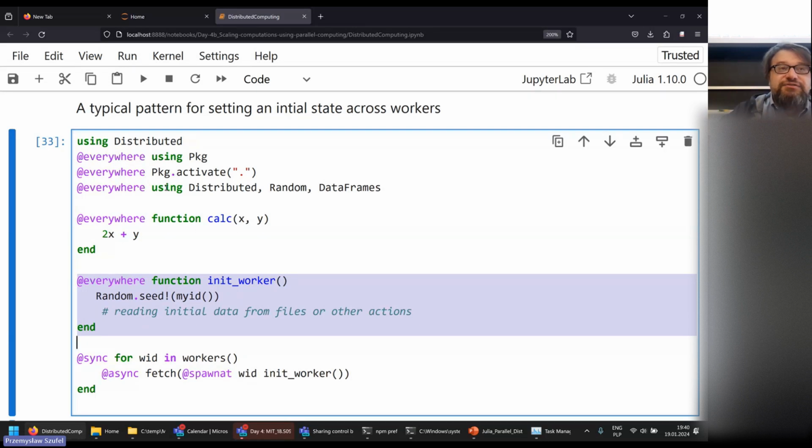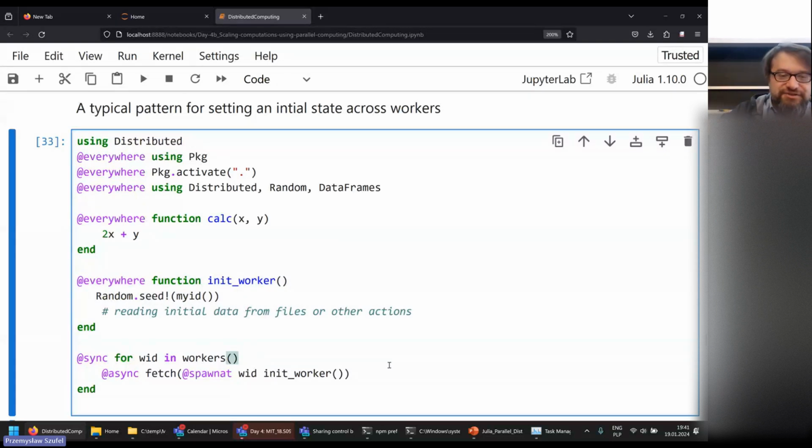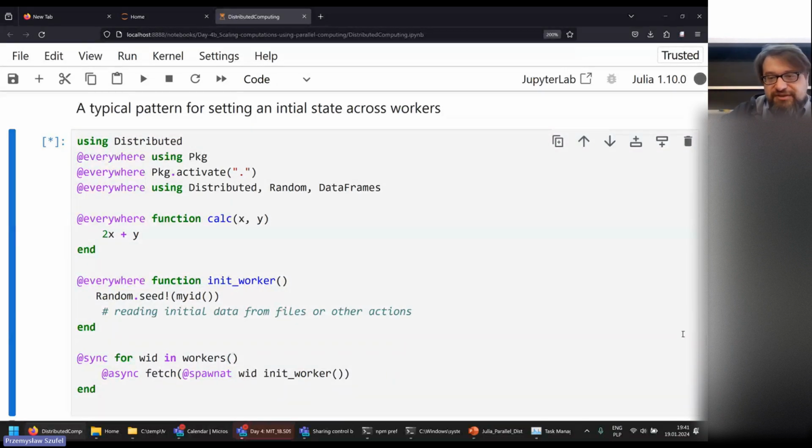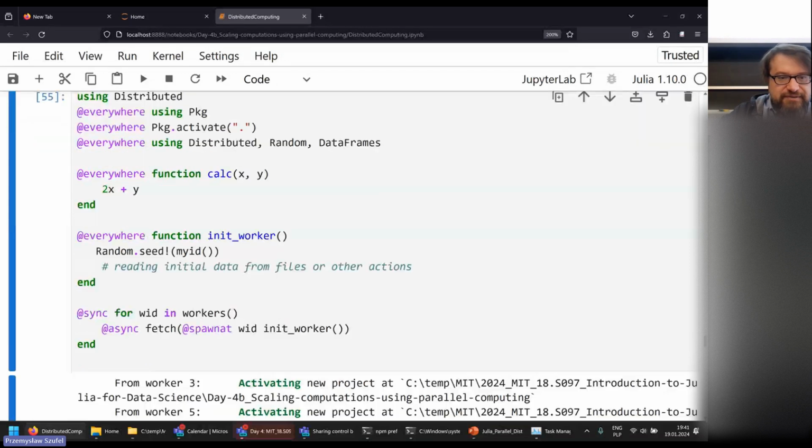The default seed is the millisecond time of the clock, and the workers might be created at exactly the same millisecond, and you might end up having identical random number seeds across workers, which usually you don't want to have. So this is a sample initialization function. And if the initialization function is big, then what I would usually do is load them asynchronously. So this is a piece of code that is loading the initialization functions asynchronously.